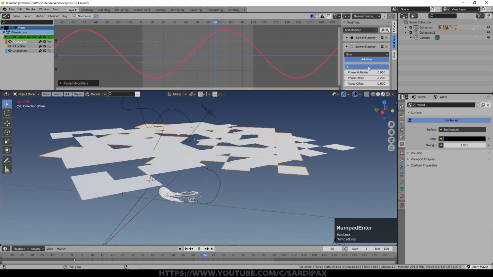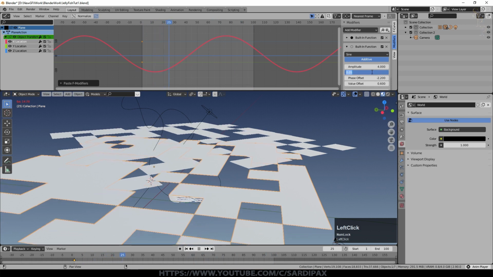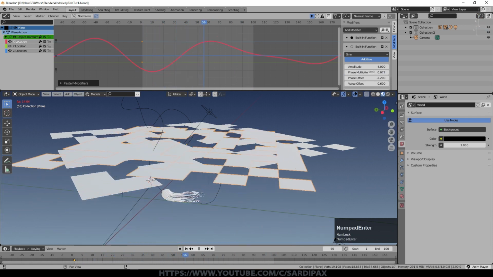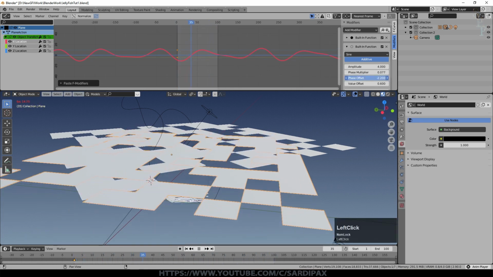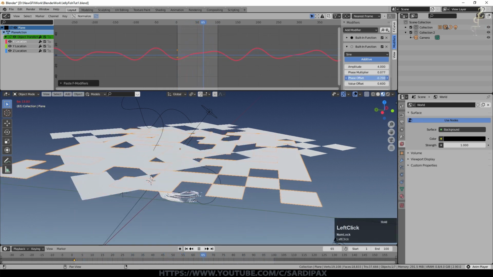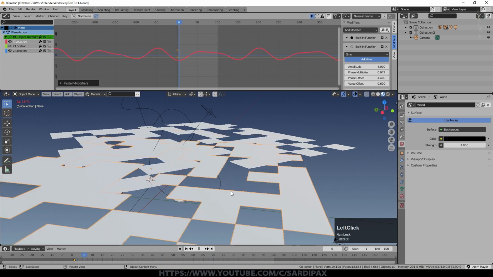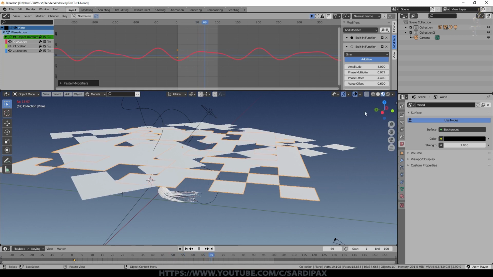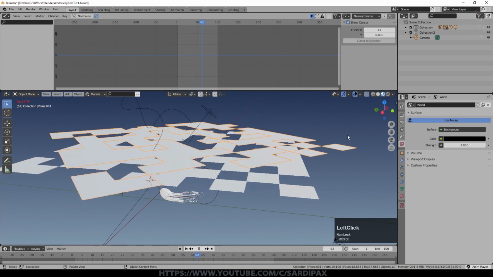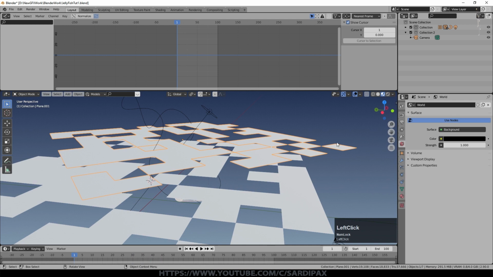Change the amplitude to 4. The phase multiplier I used was 0.077. You can see we're starting to get a different waveform on there now, and then played around with the phase offset until I got a more interesting shape. So you can see it doesn't completely just go backwards and forwards, it sort of pauses a little bit and then goes on.